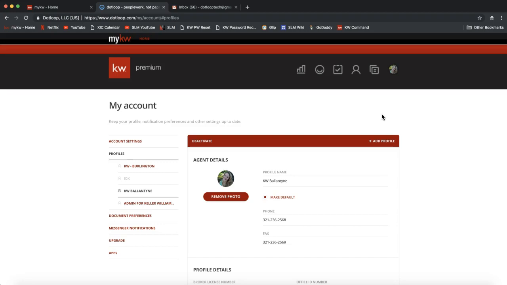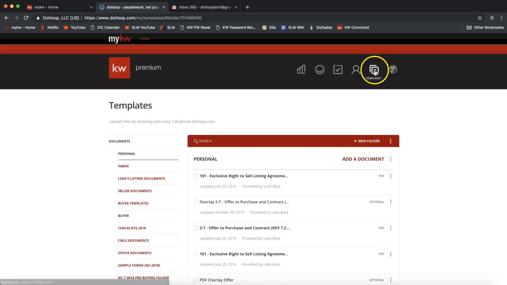So that's where we're going next, is printing out blank documents. So if you could go ahead and click on the icon that looks like two sheets of paper on the very top right black toolbar here. So that's the templates icon, looks like two sheets of paper.